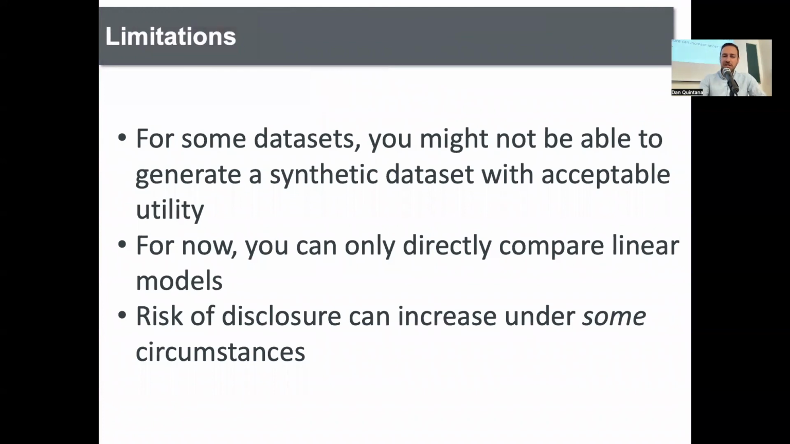So some limitations: for some data sets, you might not be able to generate a synthetic data set with acceptable utility. Under some situations, this is going to happen. If you have a really small number of participants and a small number of variables as well, and if they're categorical variables, there's a chance it might not do a good job. That's why it's important to check both the general and the specific utility.